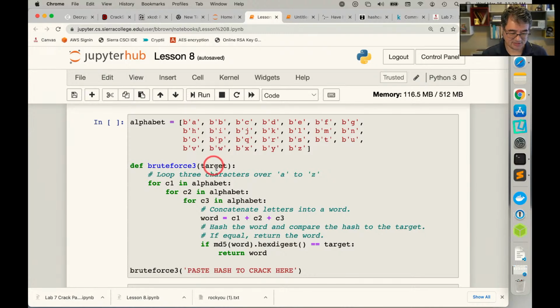So we're going to call brute force 3 with a hash that we want to crack. And then it's going to brute force it by running through all the 3-letter combinations and then seeing which one hashes to the same hash value that we're trying to crack. And if it finds that hash value, it just returns what the plain text word is.